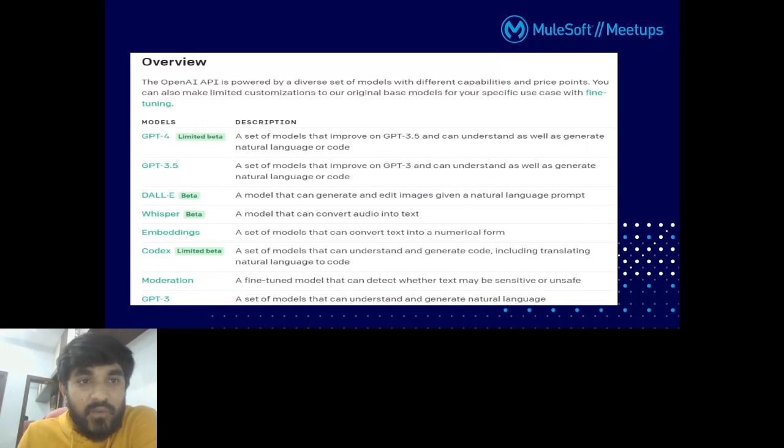So these are some overviews of OpenAI models. What we are currently using is the ChatGPT 3 model. In the last 10 days or a week back, they released ChatGPT 4. These are the models that are available from OpenAI.